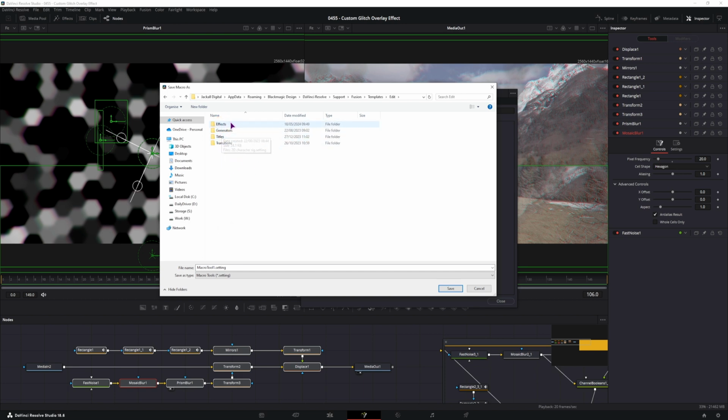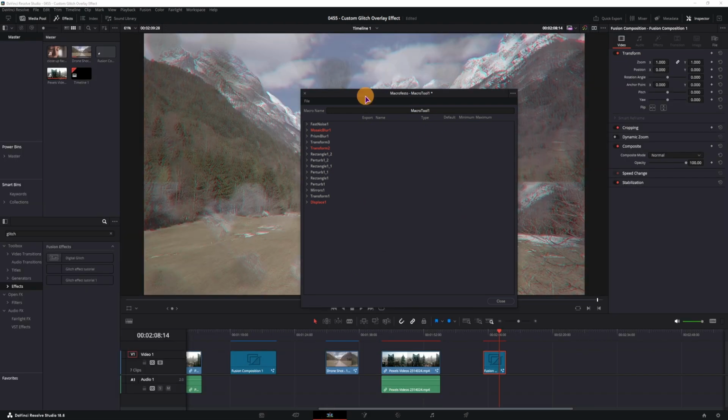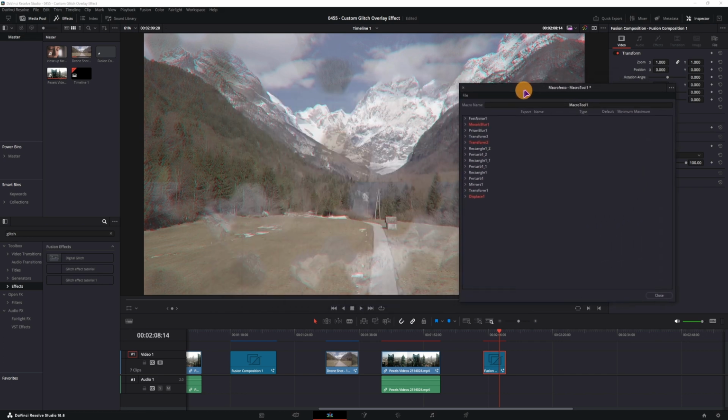If you don't have these folders already, you'll have to make them, and we will put this in effects, because we just want to have the effect and apply it to any clip that we want inside the edit page. So effects, and this would be, let's say, glitch effect tutorial 1. Save it. Now you don't need to close this yet, because if you go to the edit page, you can still make some changes, so you don't have to click everything again.